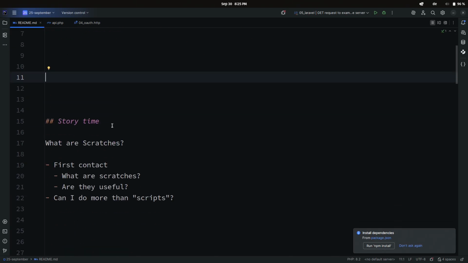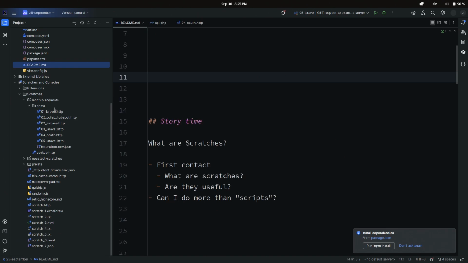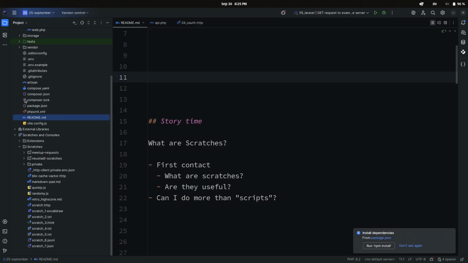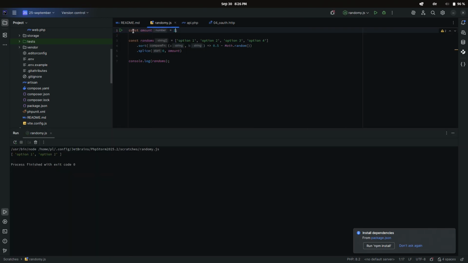The topic today is scratches, and not the icky ones, but the stuff you see, or maybe have seen, right at the bottom of your JetBrains IDE. It's what you can use when you have to do something quite fast or want to use it later, like here a randomizer. We had that for a contest or a voucher. Then we can run whatever we have here as many times as we need.